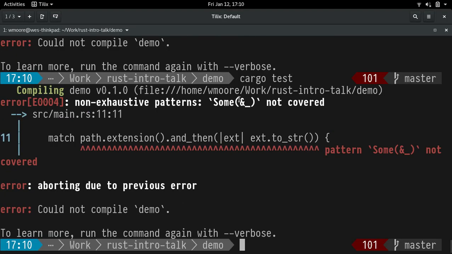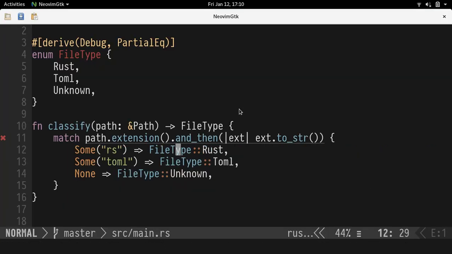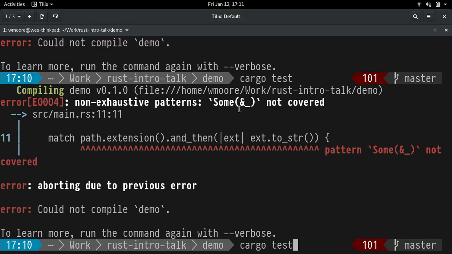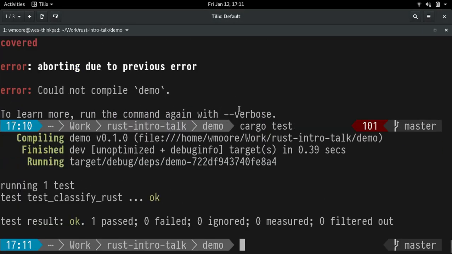Still not happy, because there are variants of this extension that are not these two. So it has an extension, but it is not RS or TOML. So what do I do then? In that case, we don't really care. It's unknown still. And we can indicate that with this underscore and say, there's some value in here, I don't care what it is, but we'll match on it. And we can use the pipe to say these two left-hand sides match to the same right-hand side argument. Okay, so finally, we're happy.